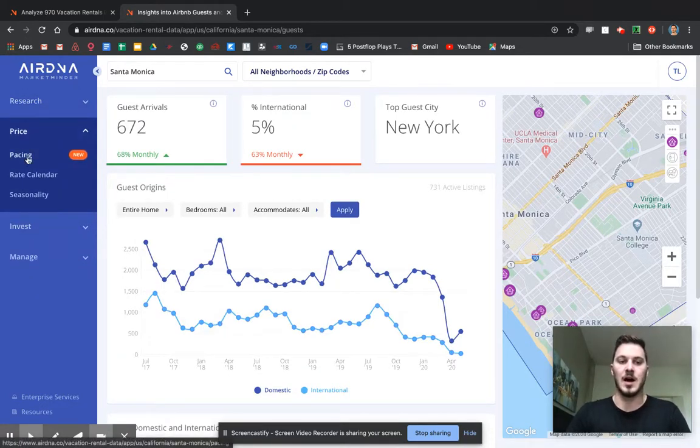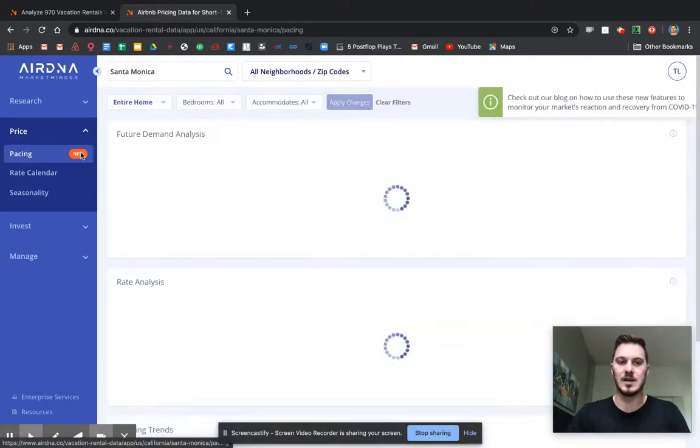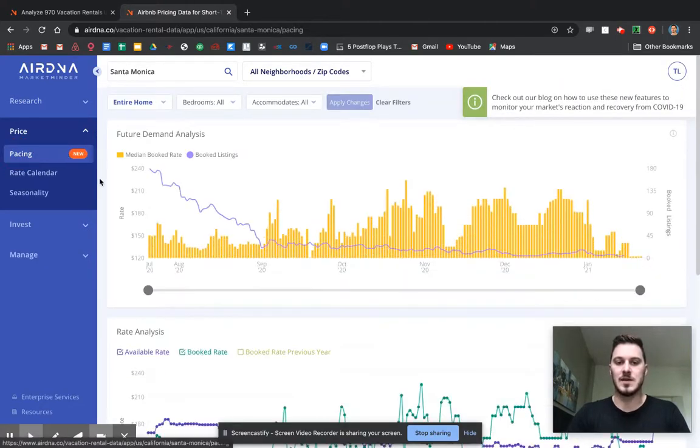All right. Now another section is pricing. Pricing is a new tool that they put into place, which helps you expect how to be able to price your home depending on the amount of bookings that are coming through within the future months.